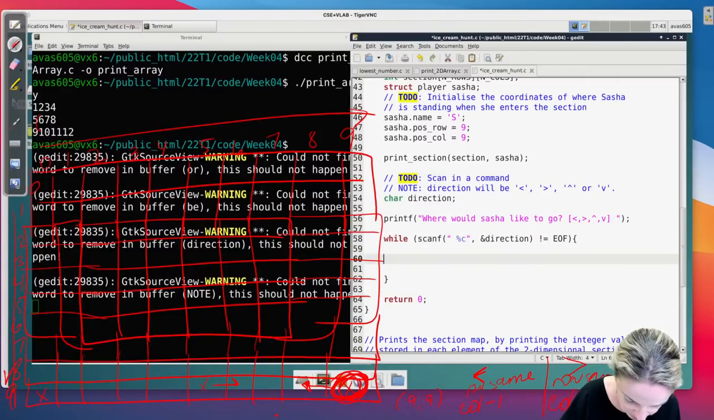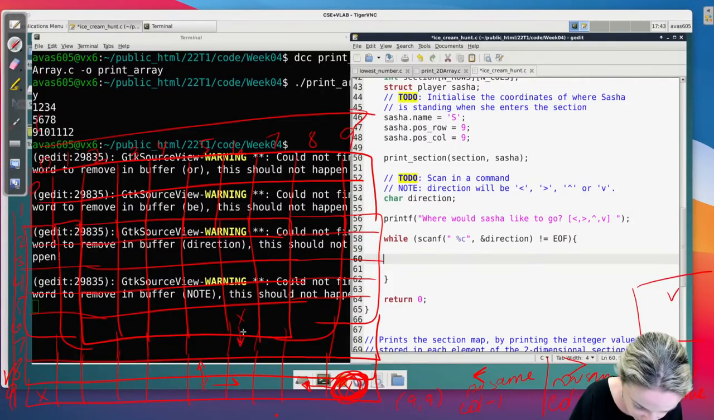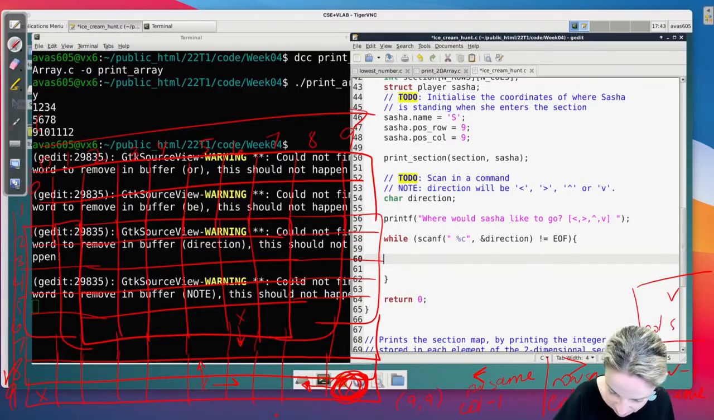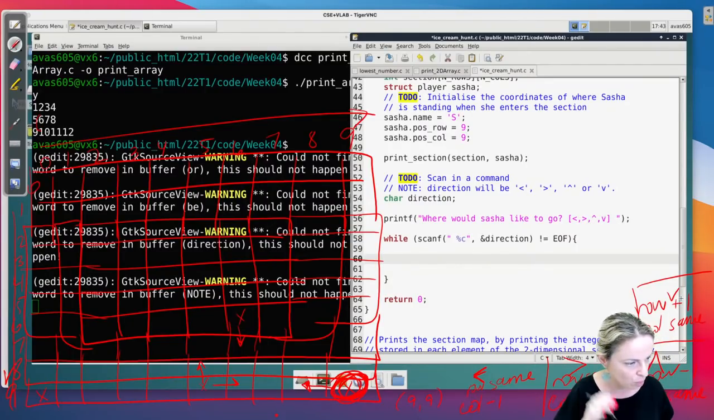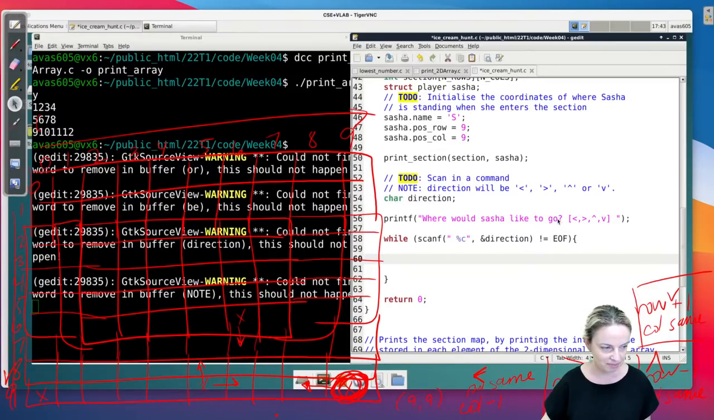If I move up, then my column stays the same, but my row gets less. So it goes from 9 to 8 if I move up. And if I move down, my column stays the same, but my row increases now. So it adds 1 to it. I've really covered it in red writing.